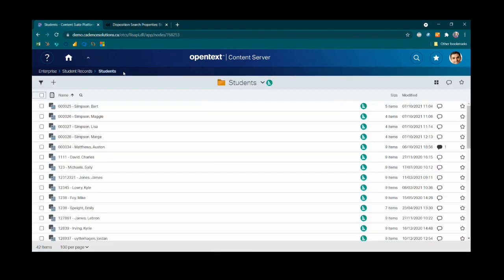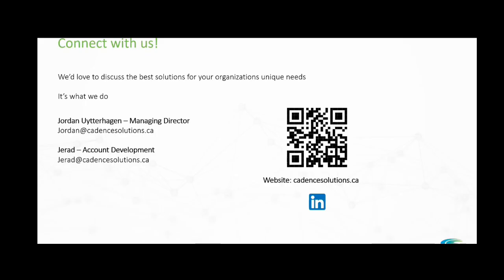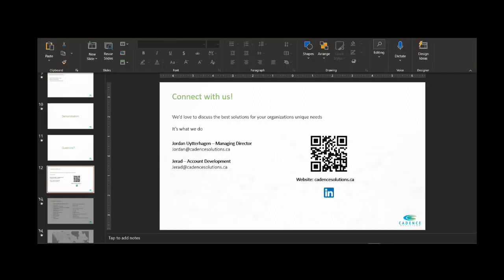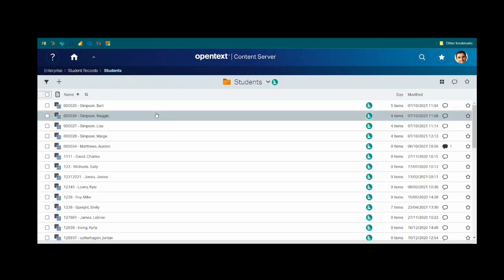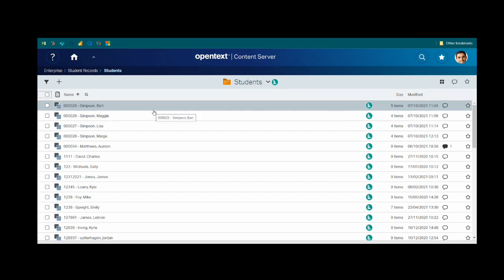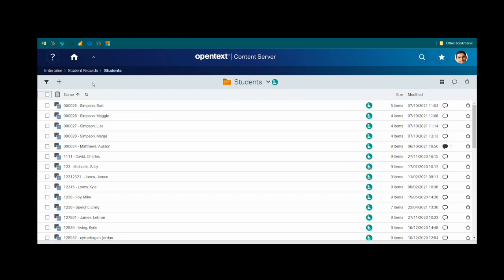So I'll pause there for now. I'll open it up for questions. We do have about 5 minutes left or so, and I want to be cautious of everybody's time. Jordan, Jared, just one question. I'm wondering if you could talk about how records management policies can be applied when ingesting a large batch of documents, maybe transcripts for several different students, or something to that effect.